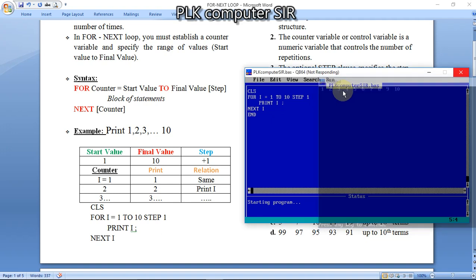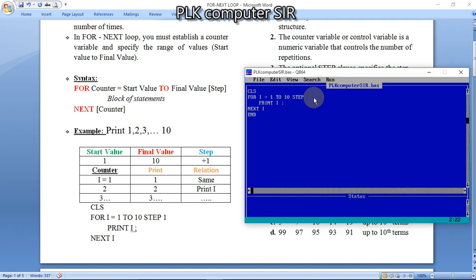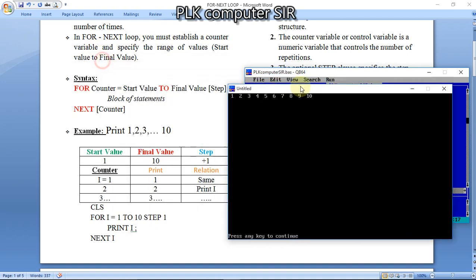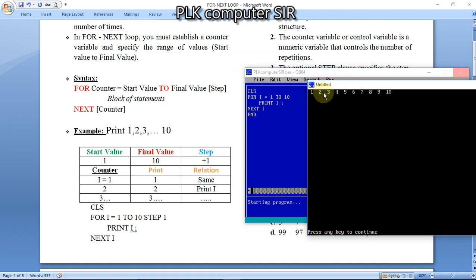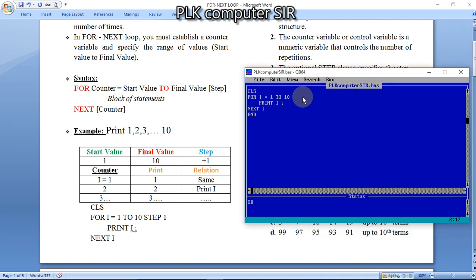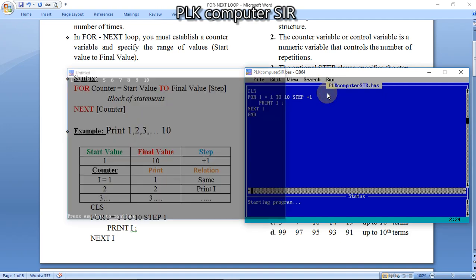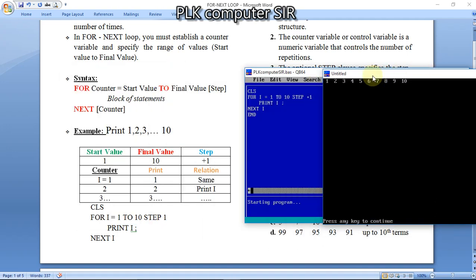And if we do not write this step, it will automatically increase by 1, but writing it is a good practice. So 1, 2, 3, 4, 5, 6, 7, 8, 9, 10. Similarly, if you write step plus 1 also, our result will be the same: 1, 2, 3, 4, 5, 6, 7, 8, 9, 10. So in this way we can write the program.